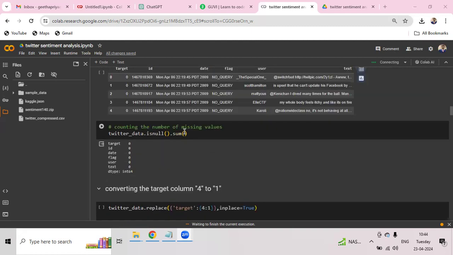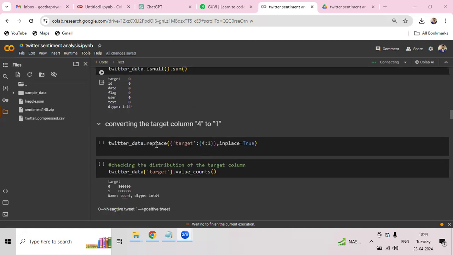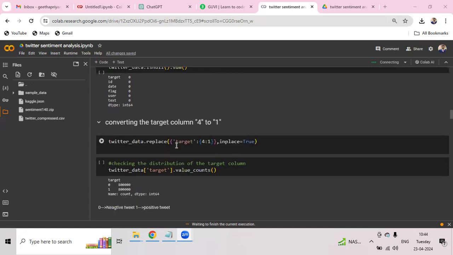After that, I'm checking the null values in the dataset. There are no null values in the dataset, so we don't need to do much. After that, I'm converting the target column from 4 to 1. You can see the target column; we're converting the 4s to 1s over here.